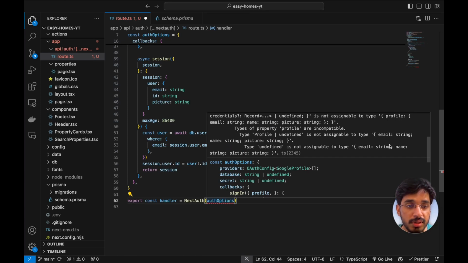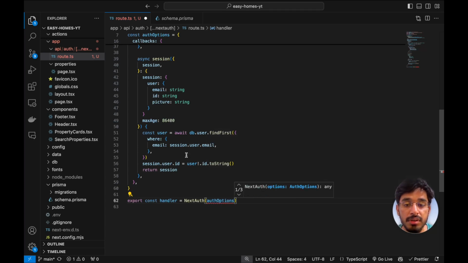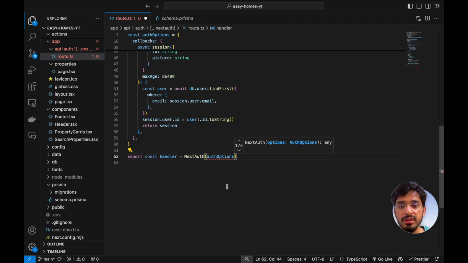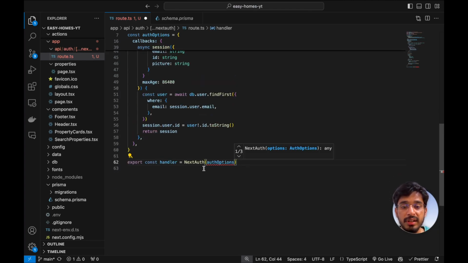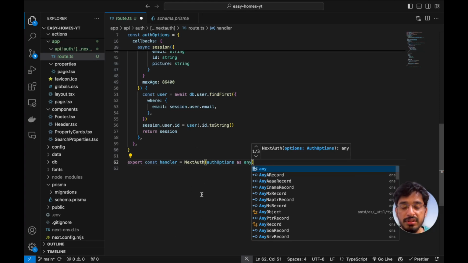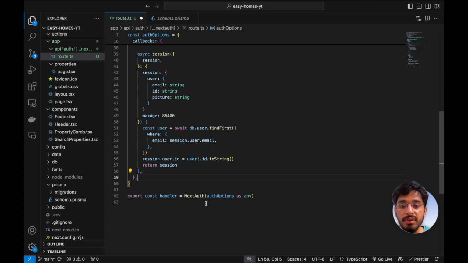Okay, so we are getting some TypeScript errors saying that undefined is not assignable to type. Any one of these says that it may be undefined, so let me check it out. I checked for the issue, but I couldn't figure out exactly what the type mismatch is. I don't want to waste much of my time, so for now I can just say this is going to be of type any, and later we are going to come back and fix this.